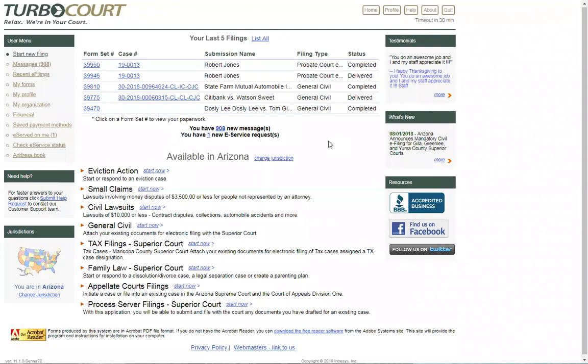Okay, so as they are creating filings, or what we call form sets, but those terms are synonymous. They're one and the same thing. So a form set and a filing, at least in the world of AZTurboCourt, is the same thing. As they're creating their filings, their form sets, we will show them the 5 most recent ones they've been working on. Okay, so basically what's current.